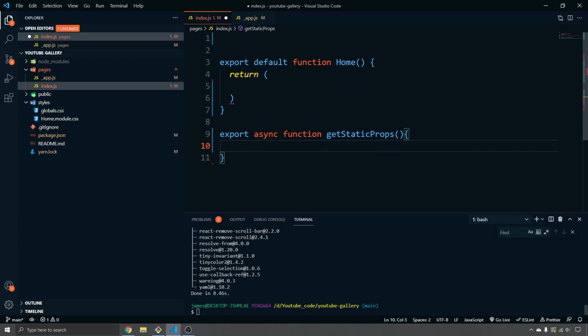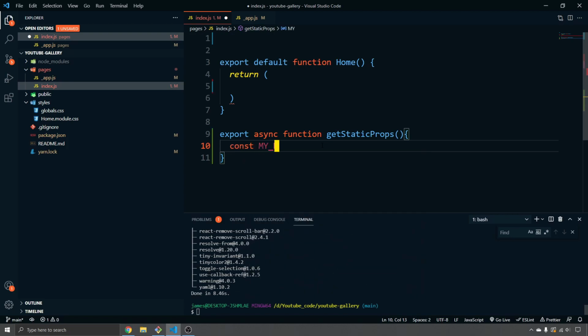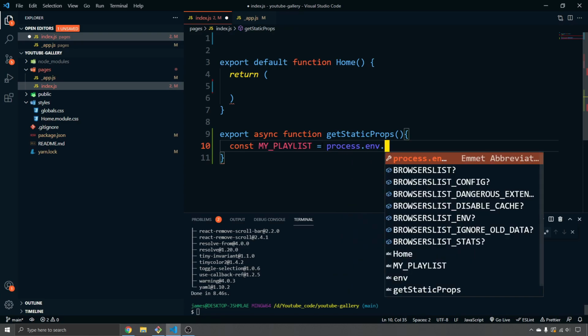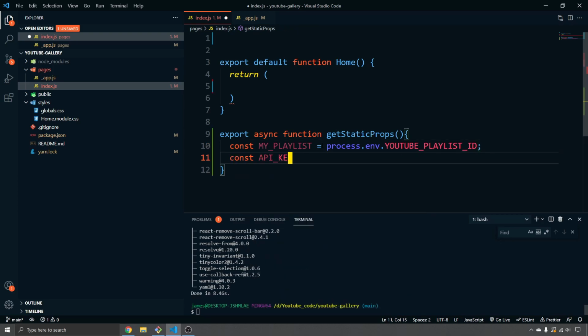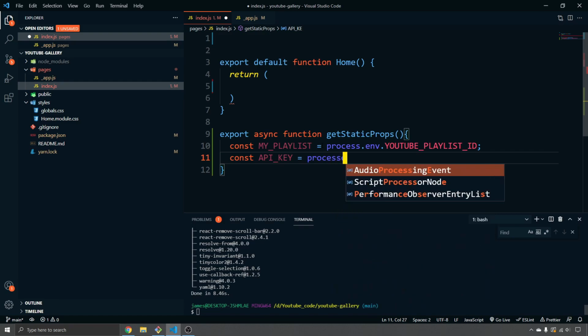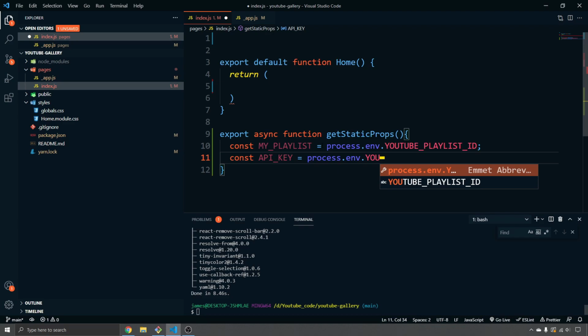So inside of this, we're going to need a couple of things. First, we're going to need a playlist. So we'll call this my playlist. And I'm going to show you how to get that in a second. And we're going to put that in an environment variable. And we'll call this playlist ID. And we're also going to need an API key. And the API key comes from when you sign up for the ability to use Google's API. So I will also show you which API key that is.